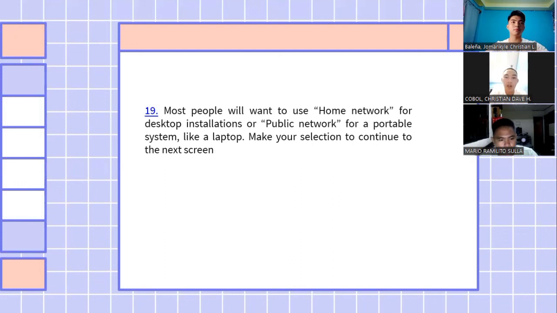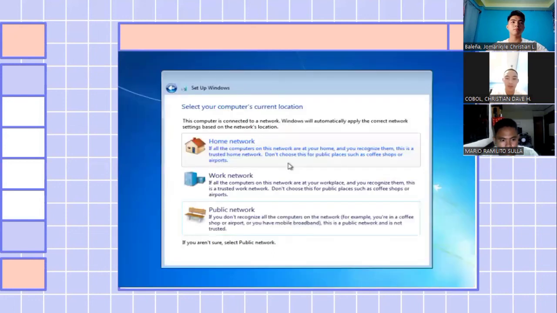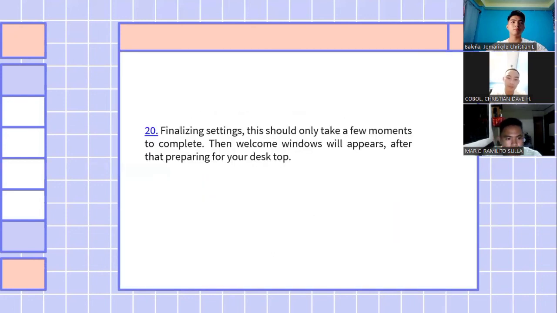Number 19. Most people will want to use Home network for a desktop installation or Public network for a portable system like a laptop. Make your selection to continue to the next screen. Number 20. Finalizing settings. This should only take a few moments to complete. Then Welcome will appear. After that, preparing your desktop.